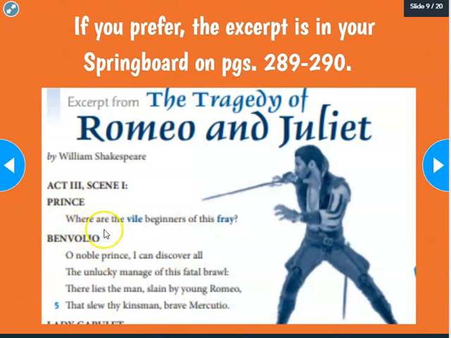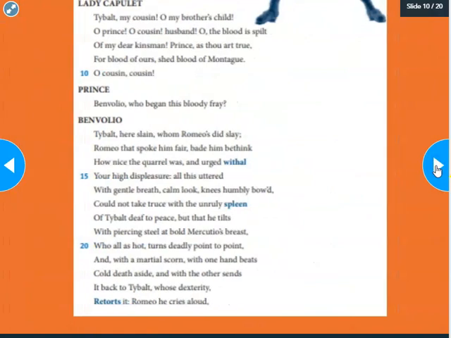So the prince says, "Where are the vile beginners of this fray?" Benvolio: "O noble prince, I can discover all the unlucky manage of this fatal brawl. There lies the man slain by young Romeo that slew thy kinsman, brave Mercutio."